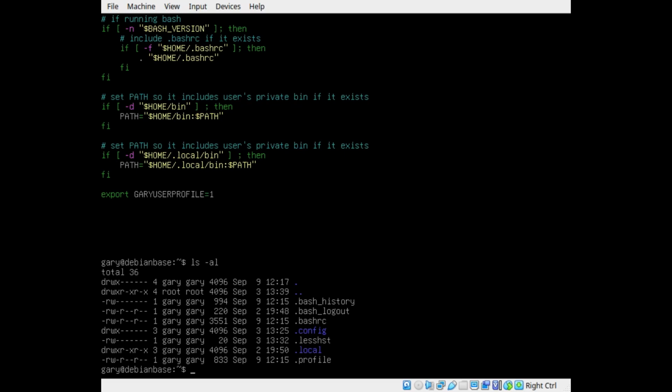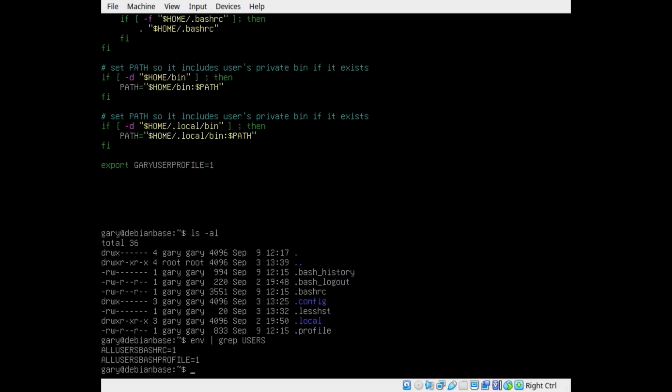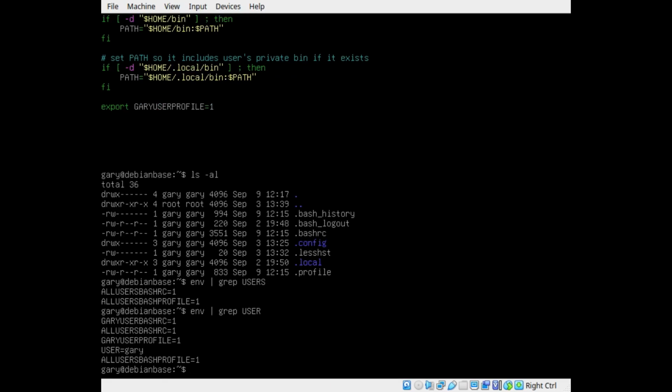So the importance of that, I've logged in. If I type env pipe grep, and grep's a search tool, it uses regular expressions to search, and there's a topic for later on down the road. But essentially, if I type in users, you can see that all_users_bashrc equals 1 and all_users_bash_profile equals 1. Obviously, because I called the Gary one Gary_user, it hasn't shown the Gary ones, but if I shorten that to user, you can see Gary_user_bashrc equals 1, all_users_bashrc equals 1, Gary_user_profile equals 1, and all_users_bash_profile equals 1.